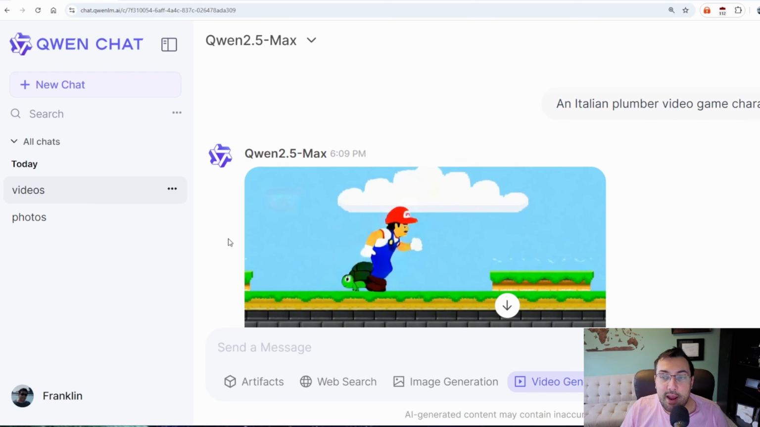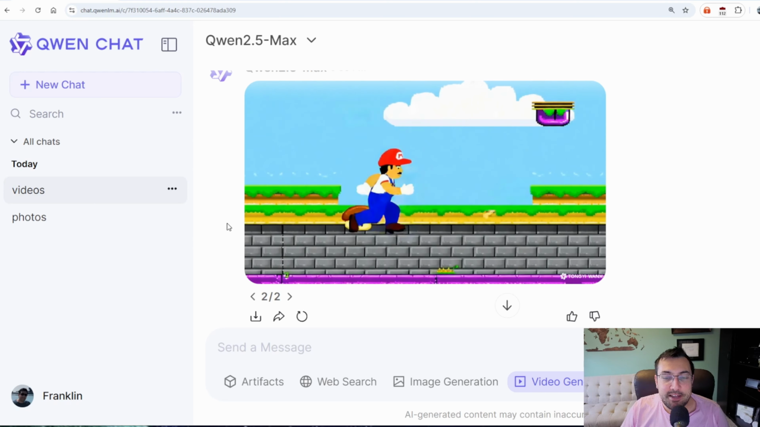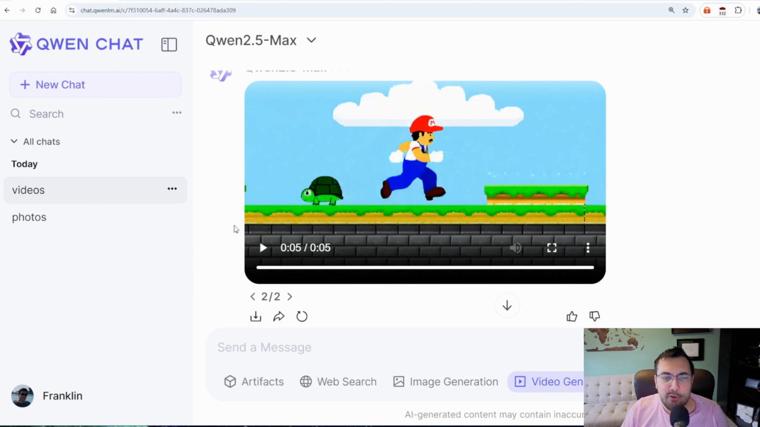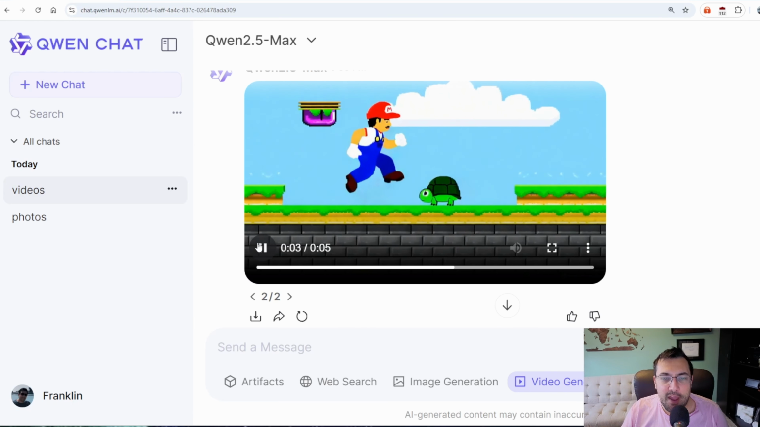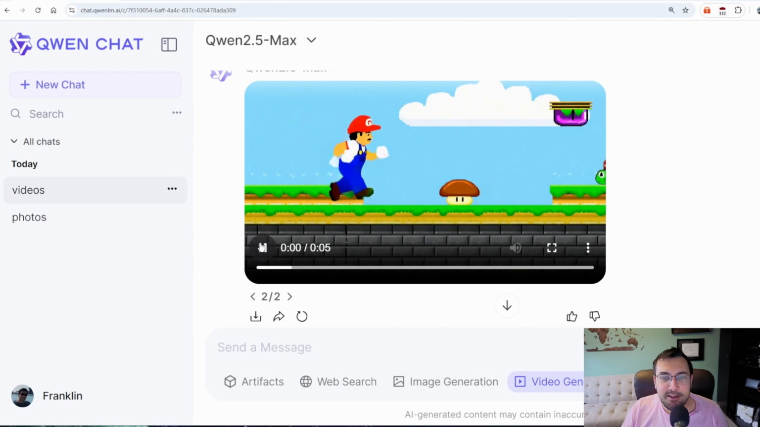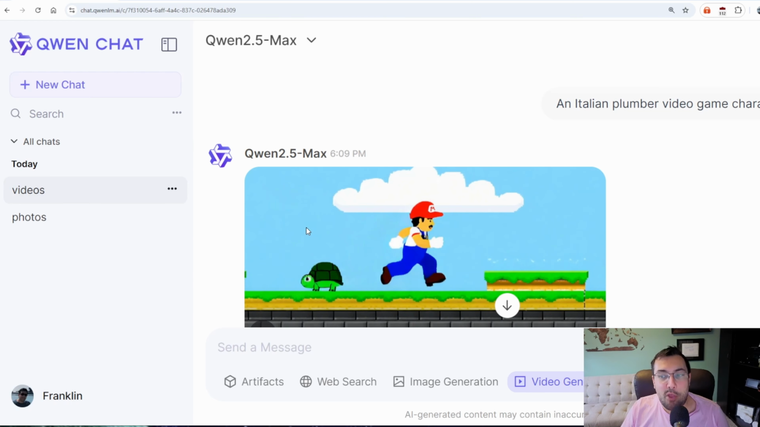We have an Italian plumber video game character. I wanted to try this one. Before I hit play, can we acknowledge Mario and what he looks like in this? Wild. So here he is. He's jumping over mushrooms. The world is really weird. There's turtles, like literally turtles. But you can see he just jumps down and it looks like Mario, but it's not quite Mario. Again, our prompt was an Italian plumber video game character.